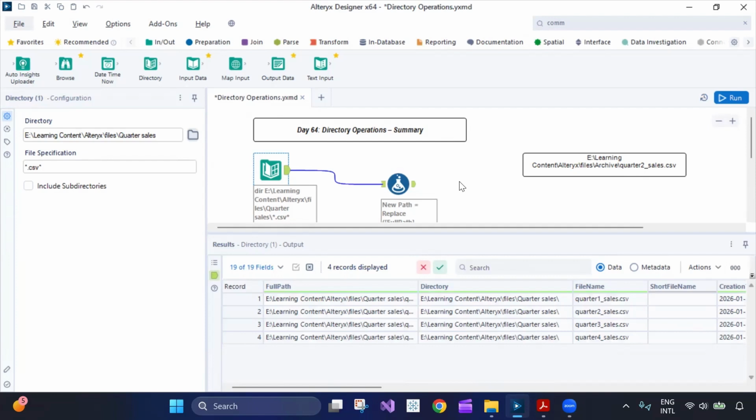In future, we'll be looking at those examples as well, like how we can connect Alteryx to Tableau, or how we can connect Alteryx to Power BI. Those I'll be showing to you guys.